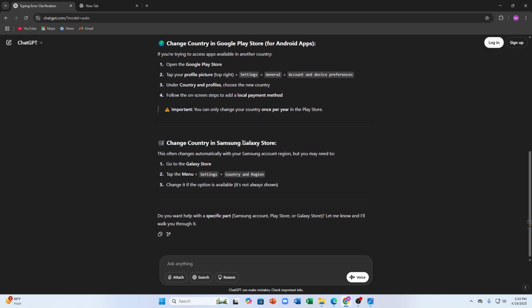Then change the country in Samsung Galaxy Store. This often changes automatically with your Samsung account region, but you may need to go to Galaxy Store, tap the menu, Settings, Country and region, then change it if the option is available. It is not always shown, so keep that in mind.